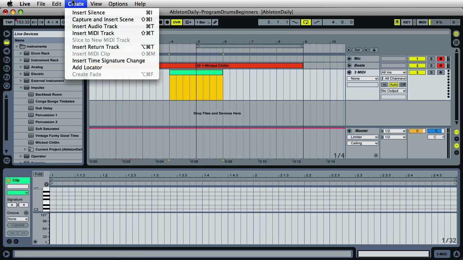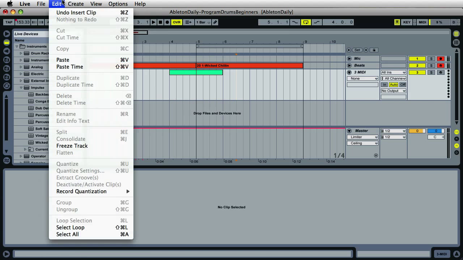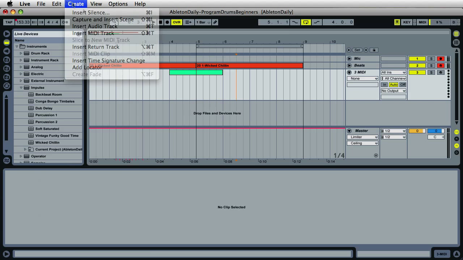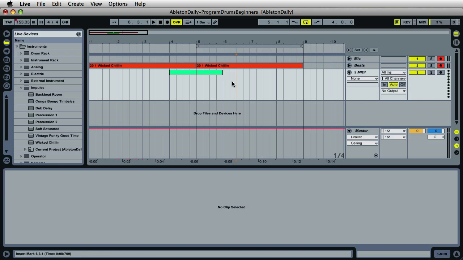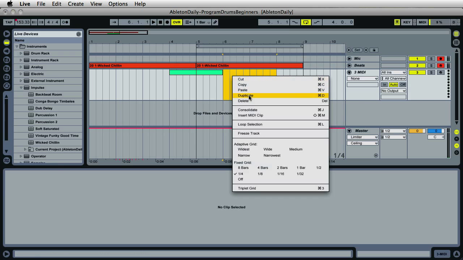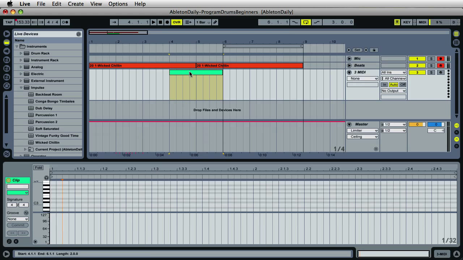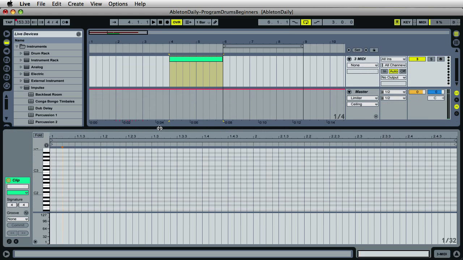You can also come up here to create and insert MIDI clip from here as well. All right. And it probably won't allow you to insert a MIDI clip unless you make a selection first. So don't forget to grab the mouse, create a selection, right click, and then you have your insert MIDI clip. Now that we've created this MIDI clip, all we have to do is just double click on it. It looks like it's already selected. And right down here, we have our MIDI editor.